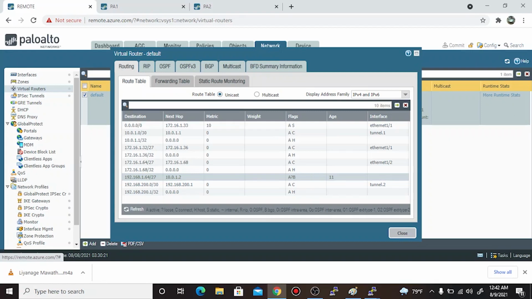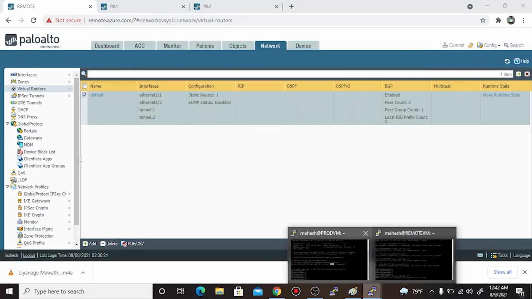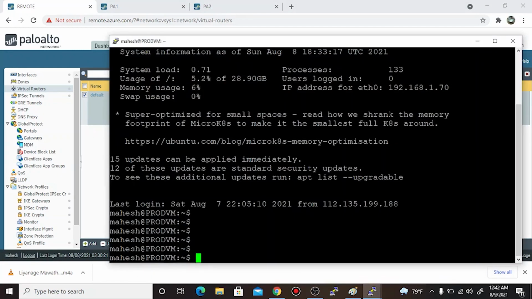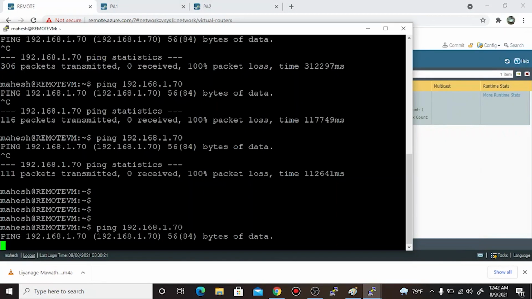There are so many, but in this video I'm only going to advertise the network. In the second video I'm planning to cover tweaking of BGP attributes. Okay, so let's go to the remote VM. Not this, this is prod VM. Let's go to the remote VM. But we can see that even though we have advertised the network, the ping request is not successful.